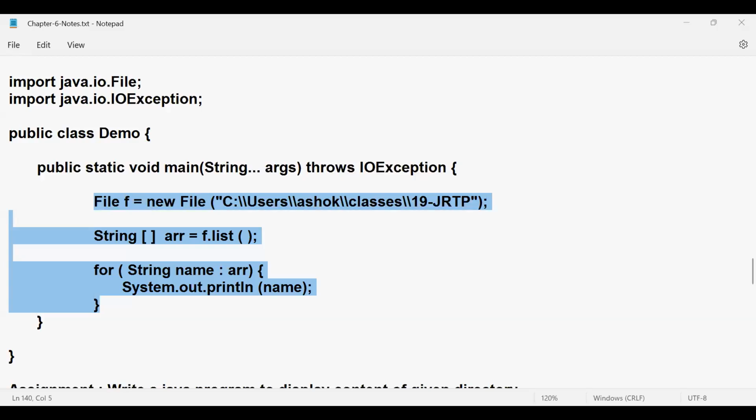javac Demo.java. File f is equal to new File is already defined. Okay, this variable is already available in the method. I can't use the same variable f1, f1, f1. I'm renaming the variable. javac Demo.java, then java Demo. What happened?